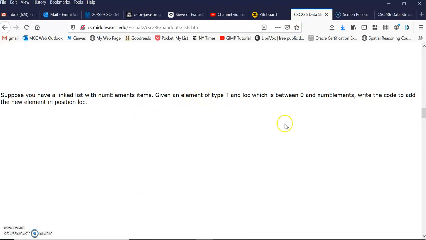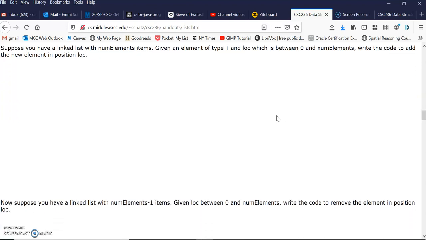Add the new element in position loc, and we're assuming that the location is valid. In the actual class, it has to check if the location is valid because we can't have any gaps. And if it's not valid, then it needs to handle that error condition. But we're going to do a more simplified version.